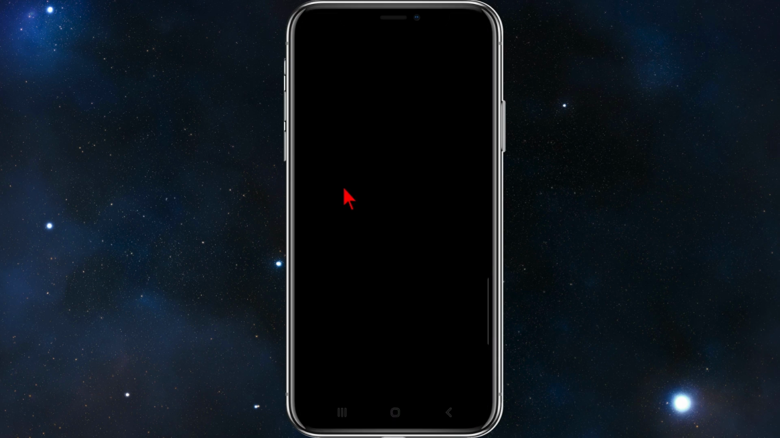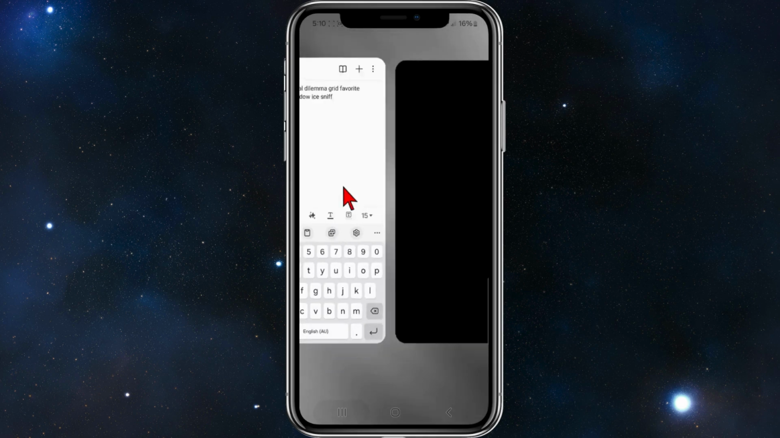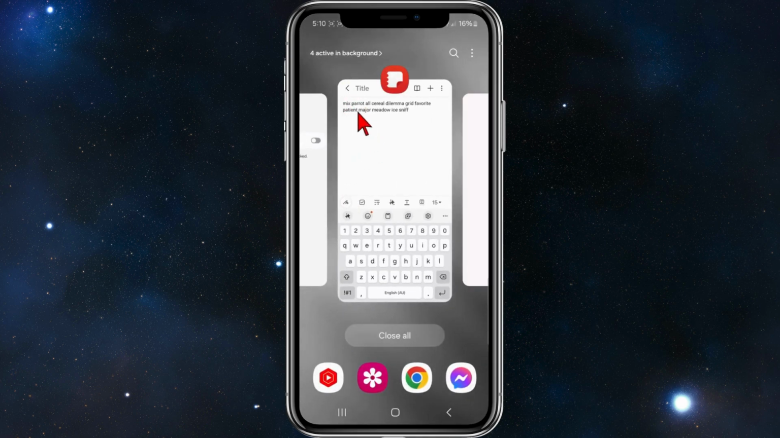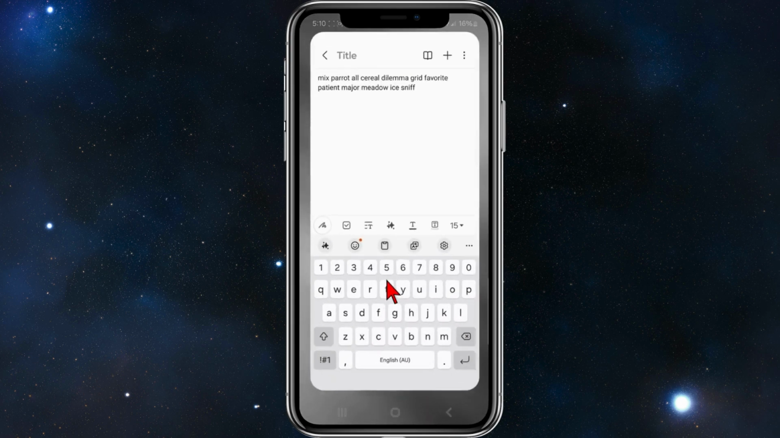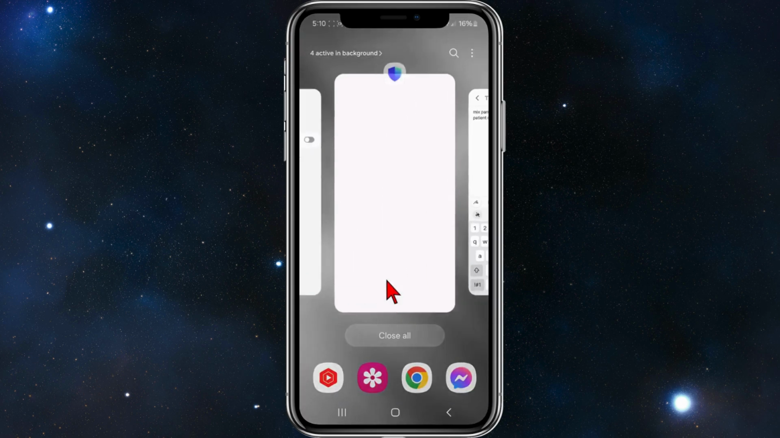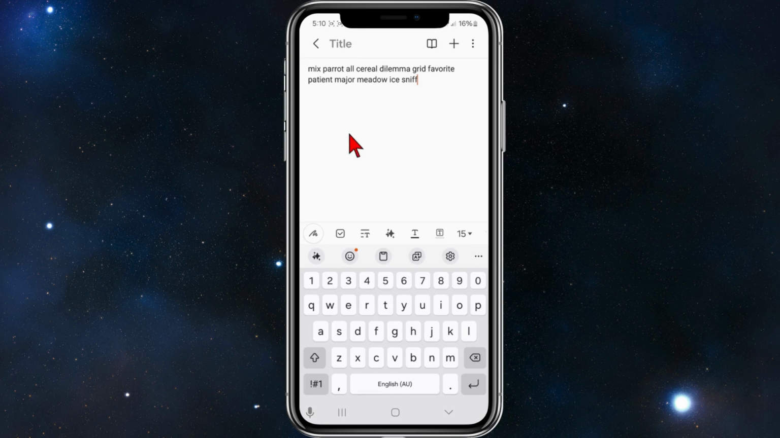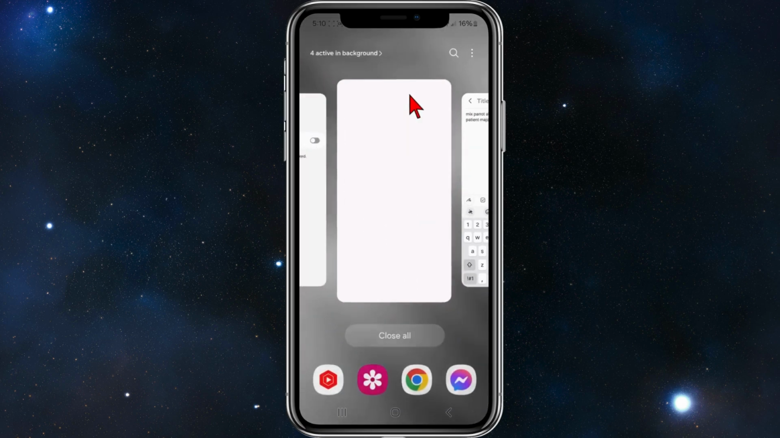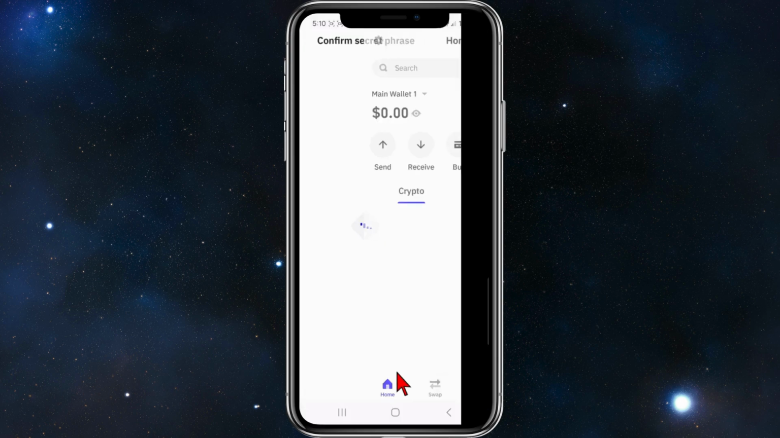So word 1 is mix. Word 4 is cereal. Word 7 is favorite. And then word 10 is meadow. So I'm going to click on meadow. So if we go back here, like I said, this is word number 1, 2, 3, 4, 5, 6, 7, and so on up to 11, 12. All right, so now we've confirmed the secret phrase. We need to click on continue.